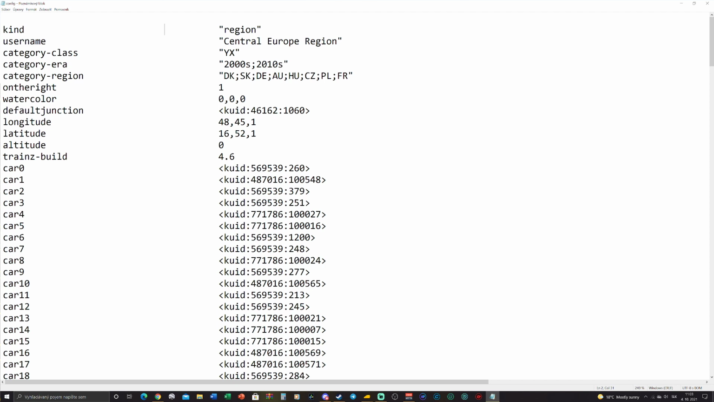So, for example, the longitude and latitude can be somewhere at the bottom, the trainz-build can be somewhere on the top. It can be randomized. It doesn't matter where the position is. You can always change it around if you want to. It's not a big deal. The game will have no problem with it. At least it shouldn't have a problem with it. And yeah, you can just pretty much change it to what I have right here.